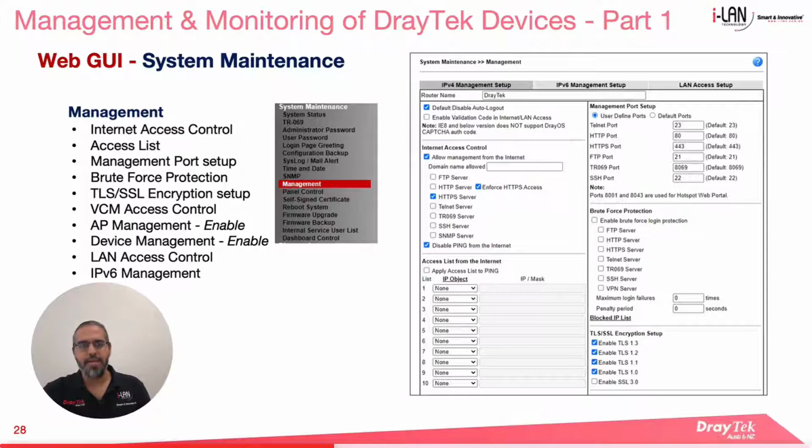The management menu page is where you control access to your router from both the internet and the local network. Here you can give the router a name and disable the auto logout function. Enabling the validation code provides an extra level of security from hackers trying to gain access to your device. If internet access is enabled, it is recommended to also create a list to only permit access from a known source. A more secure method to access the router remotely is to disable internet access and do it via a VPN connection instead.